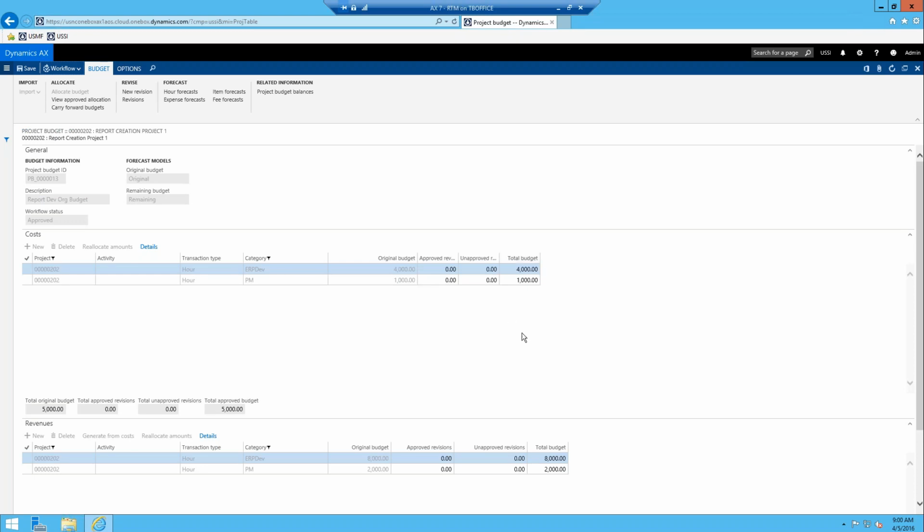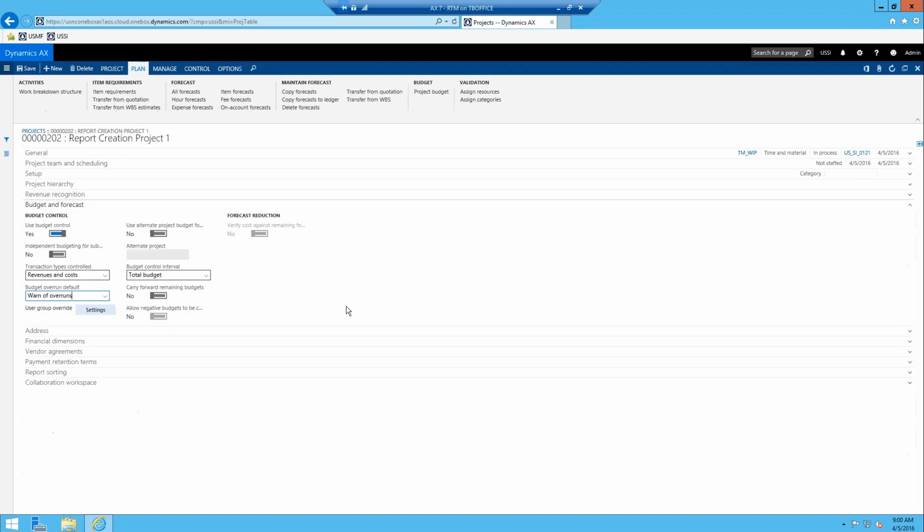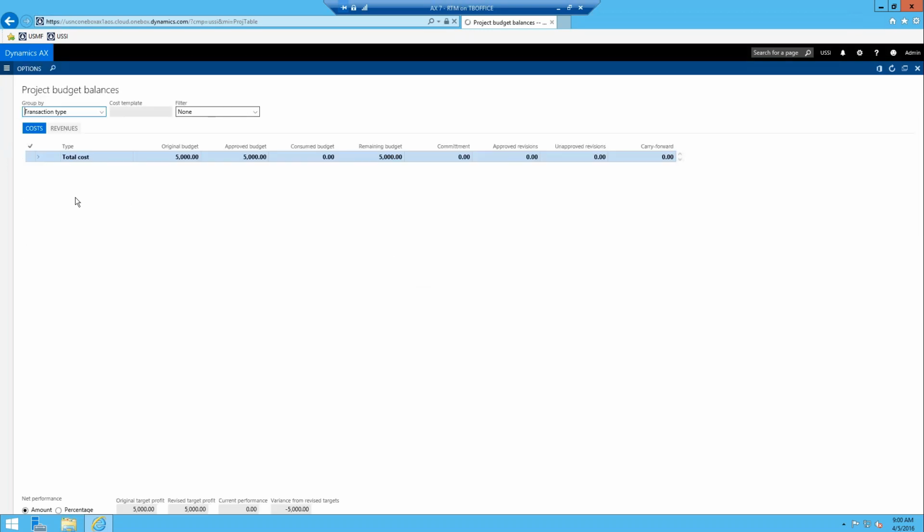So we have a $5,000 cost budget and a $10,000 revenue budget allocated between the two categories. So if I go back to my project, which I'm on right now, I'm on the project details, you can go to the control tab, and you could have got to this from the budget, but I'll just show you from here. There's this button called Project Budget Balances, and this is a very cool feature.